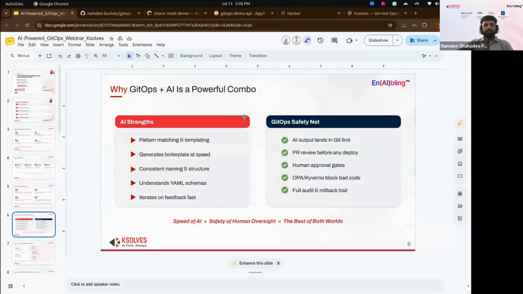Okay, so this is why GitOps plus AI is a pro combo. AI has strengths. It detects patterns, does the templating, writes the manifest files, right? Second is boilerplate code. Suppose you have multiple environments; the base is the same, so it creates a boilerplate for everything, right? Consistent naming and structure. It understands YAML schemas.